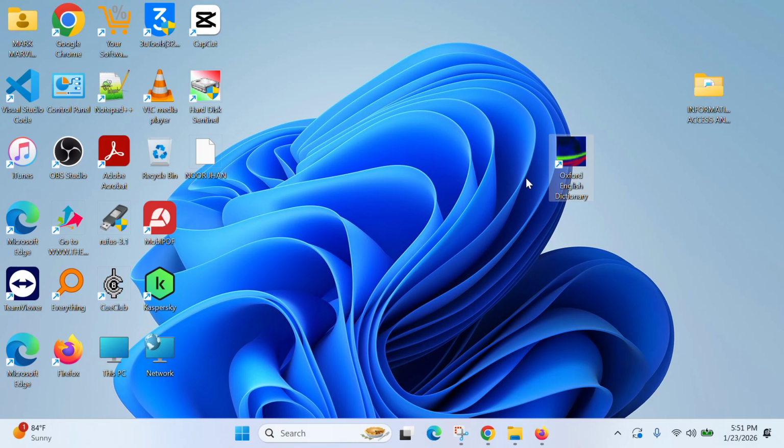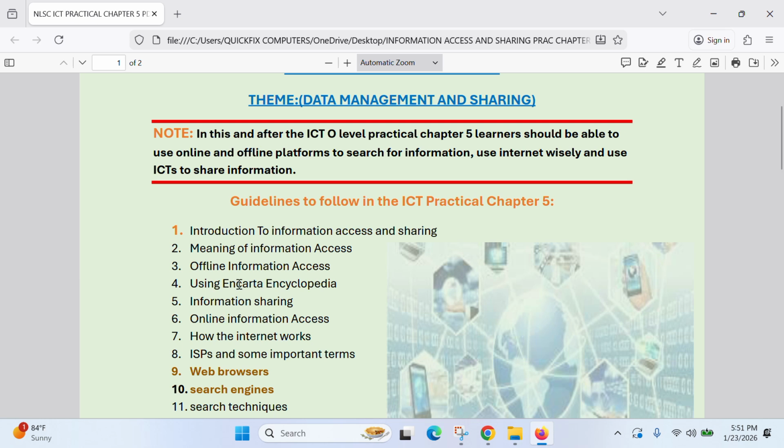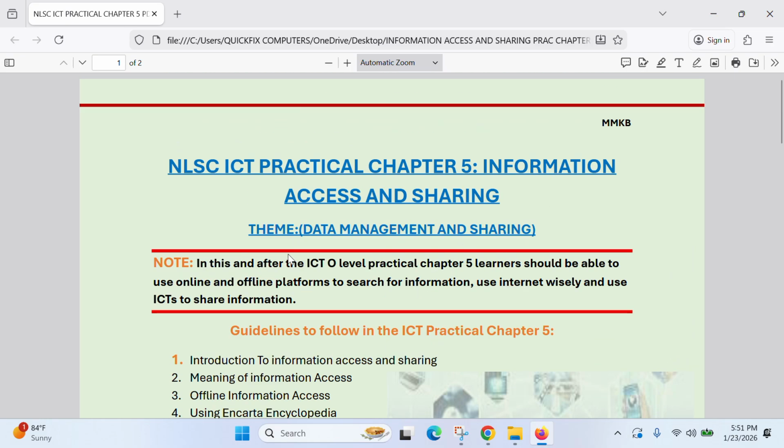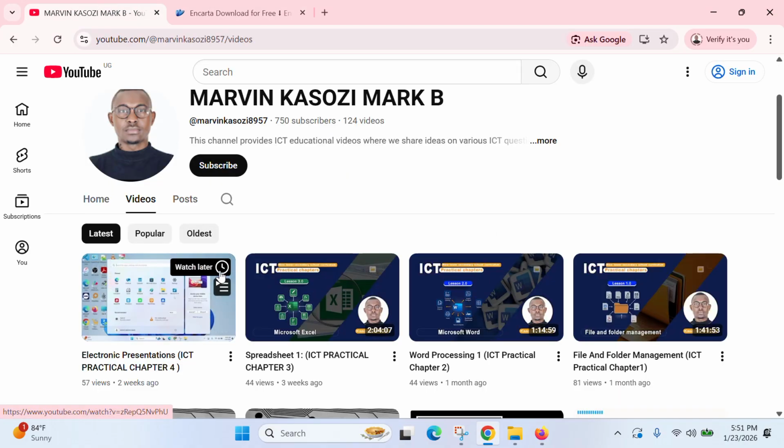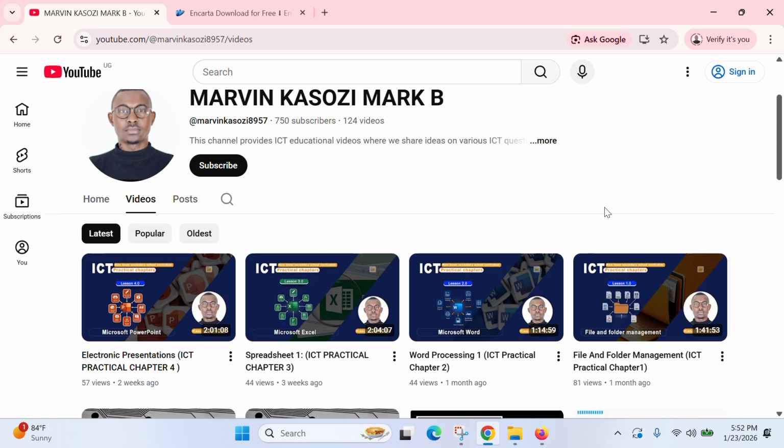So straight away at the guide I'm using, I'm heading to number 5, and that is information sharing. The meaning of information sharing. Number 5, not forgetting, I'm doing ICT practical chapter 5, and that is information access and sharing, and it is similar to these 4 practical chapters I've already done, and they are available on my YouTube channel.